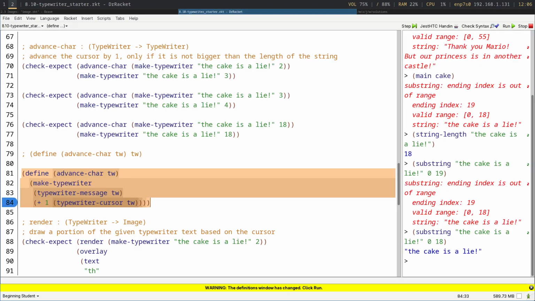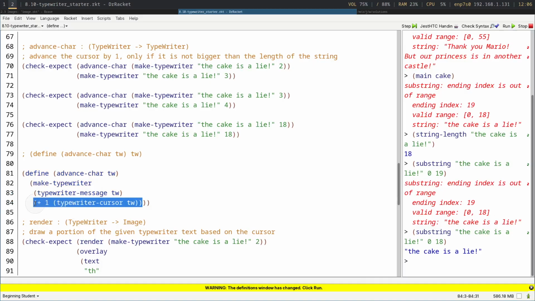All right, I'm going to assume that you guys took a good swing at it. So make typewriter, the message stays the same. This one, we want to snap it. So what we need to do, if we read the purpose statement, only if it is no longer bigger than the length of the string, right? So this indicates we need an if, right? The purpose statement says we need an if here. So likewise, we need an if here.